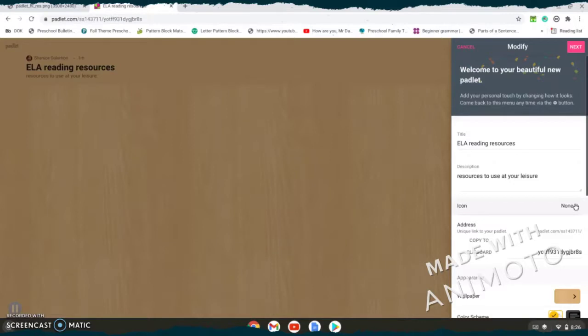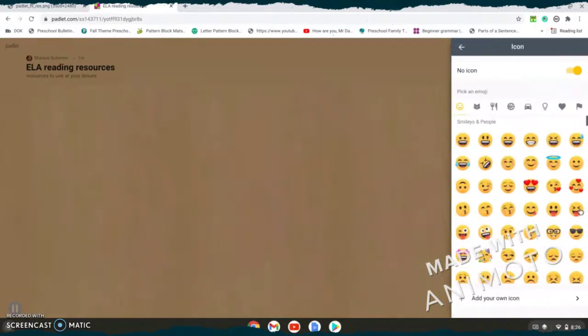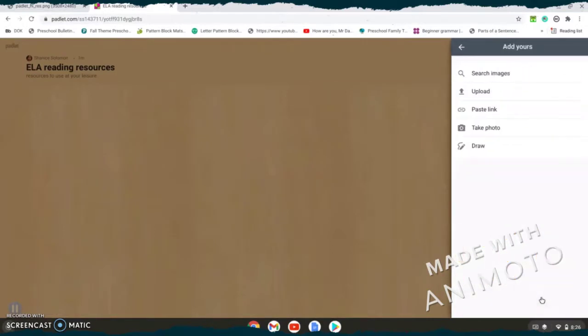For icon, click the open right arrow for options to pull up. Choose the icon of your choice from the available options or click Add Your Own Icon. For your own icon, these options will pop up.